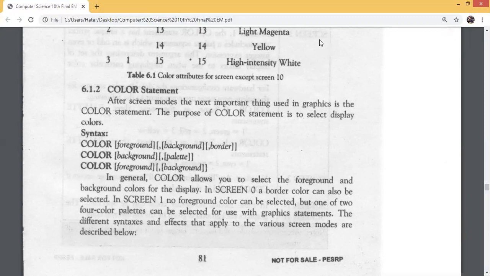In general, color allows you to select the foreground and background colors for the display. In screen 0, a border color can also be selected. We studied that there is a monochrome display in screen 0, but in screen 0 the border color can also be changed. In screen 1, no foreground color can be selected, but one of two color palettes can be selected for use with graphic statements. For screen 1 there are different specifications for every screen. So in screen 1 you cannot select the foreground color, but you can select the palette colors. There are 4 colors in the palette. You can select any one of the colors in screen 1.